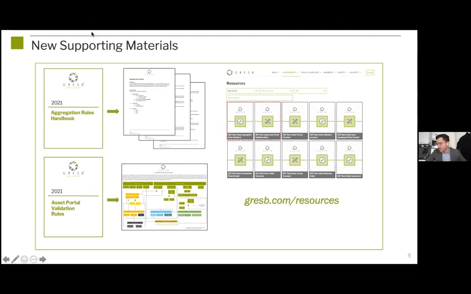Yeah, so I was going to say that these are new resources that Victor talked about, and specifically with the Aggregation Rules Handbook, any data geeks out there will really enjoy picking apart very intense formulas that I can't even begin to understand. So take your time and reference these new documents that we've created for you.